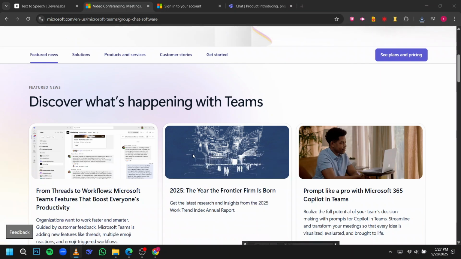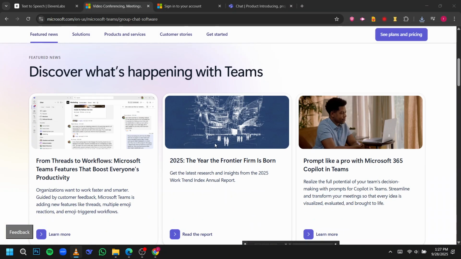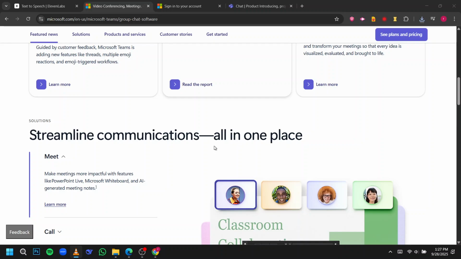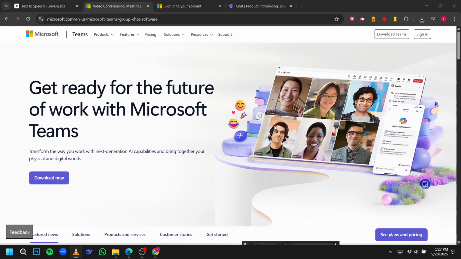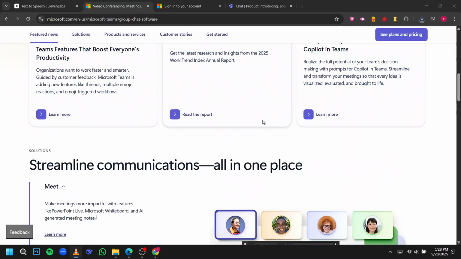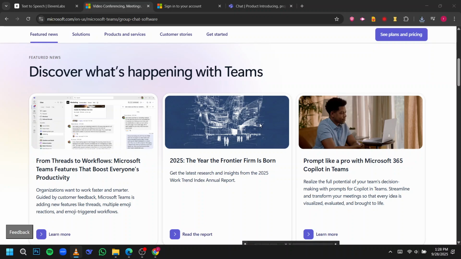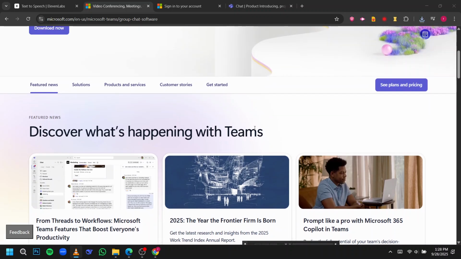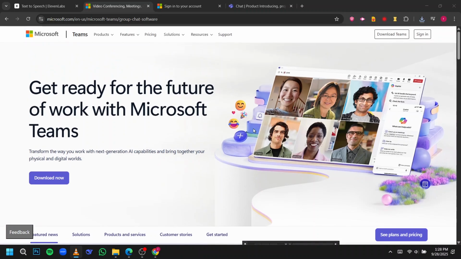In today's video, I'm going to show you how to change the theme in Microsoft Teams. Customizing the theme can completely transform your workspace, making it more comfortable, visually appealing, and easier on the eyes, especially during long hours of work or virtual meetings. Whether you prefer a bright light mode, a dark mode to reduce strain, or a high contrast theme for better readability, this guide will walk you through the process, step by step.